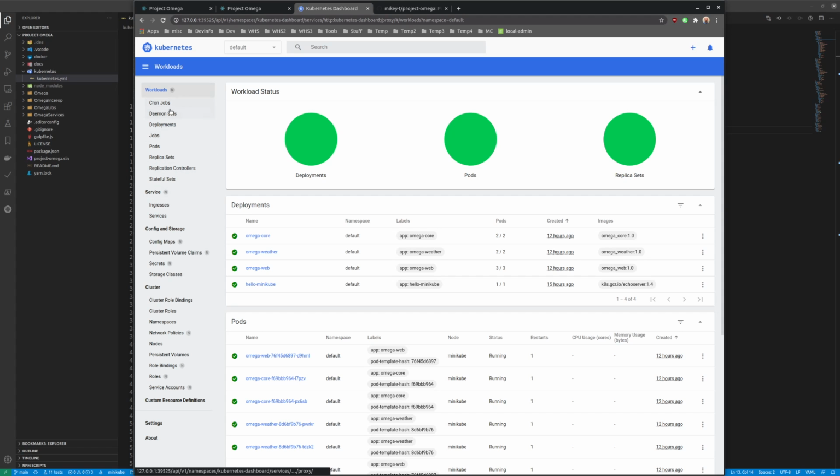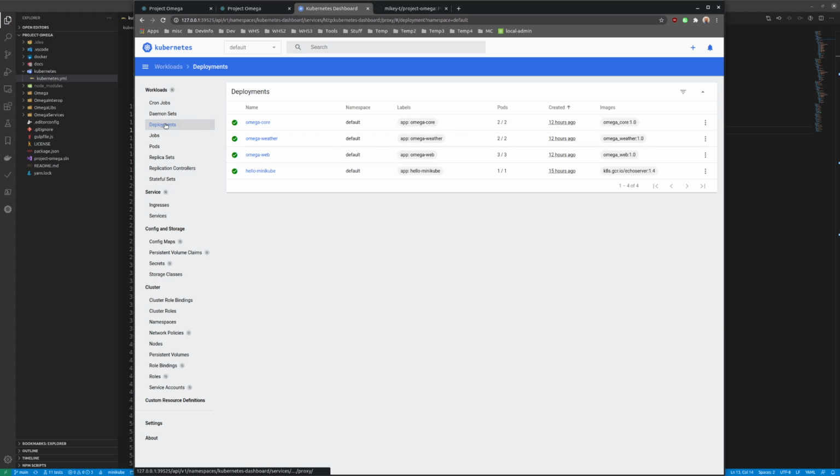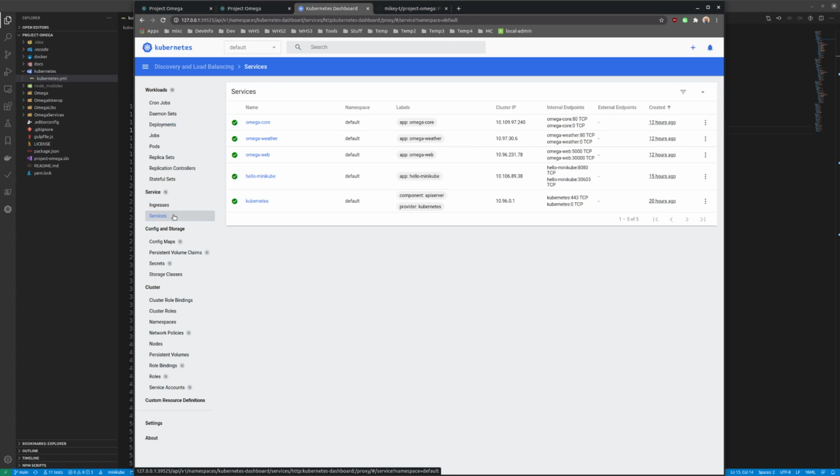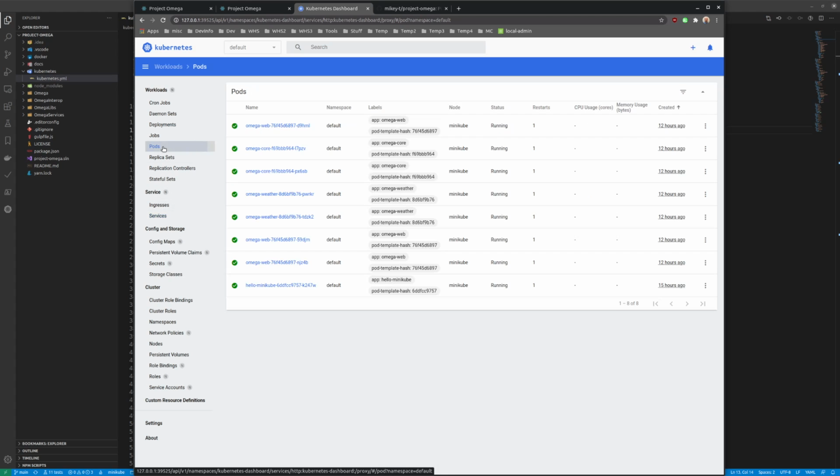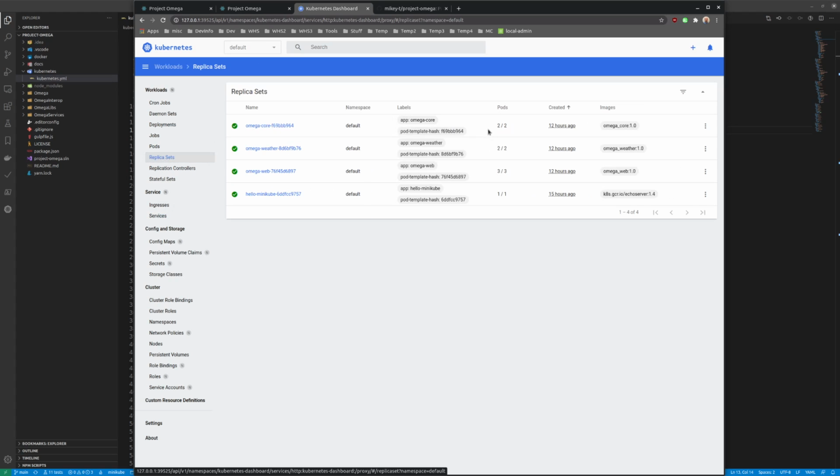So we can see that we have our deployments, which is the high-level concept that defines pods and a few other things kind of encapsulated in one package. But then also you can see the services, which is how you can communicate to the entire infrastructure from the outside, and also how the containers talk to each other. And then we see the pods here, as well as the replica set. So I added some replicas just to show that you can run multiple versions of things. So the core service is running 2 copies, weather is running 2, web is running 3.